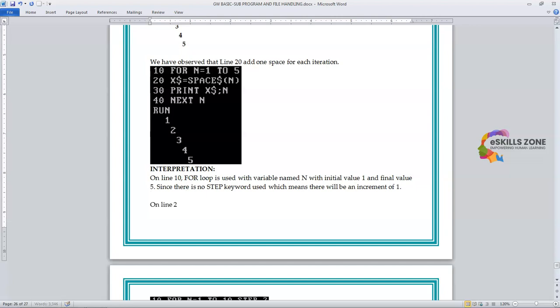On line 20, the space dollar function with argument n is assigned and then stored to string variable named $x on the left hand side by using the assignment operator.